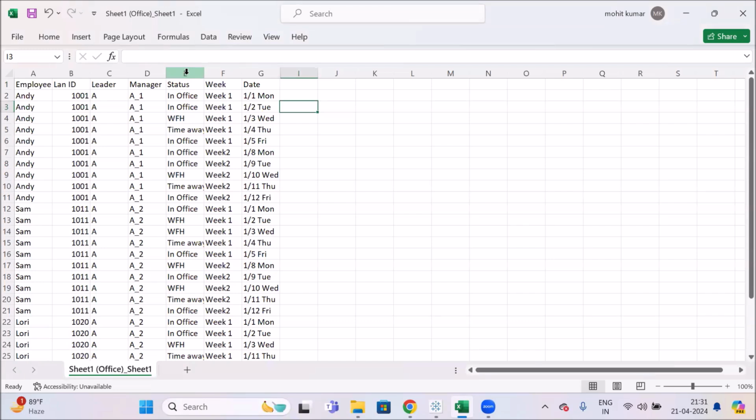So here status is three kinds of status. Here is the status we have, and we have week number along with the date. So first we have to calculate total days in office. To calculate total days in office, we have to take in office and time away, right? So here we have three kinds of status: in office, work from home, and time away. So we will take in office and time away when we are calculating total in office days.